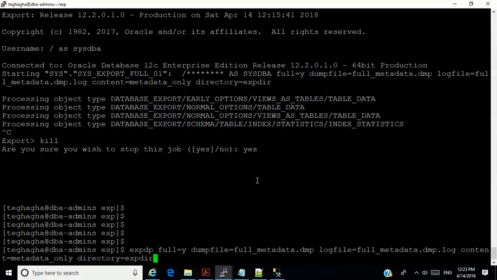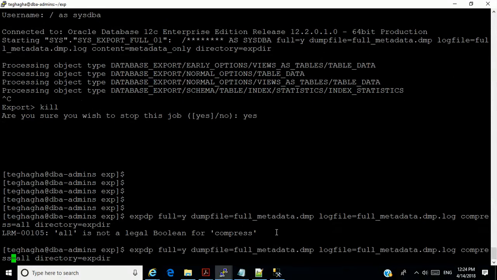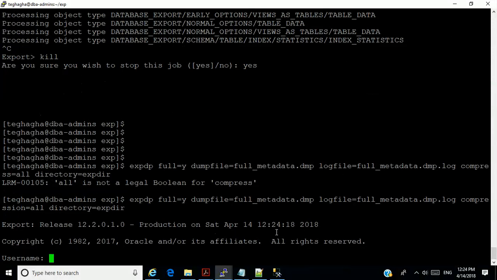I'm going to demonstrate the kill again. Now I'm going to remove the metadata stuff here, so that it's going to be a bit longer. And I'm going to add compress equals to all. Oh, okay, sorry. Compression, I think. Compression, okay. All right.